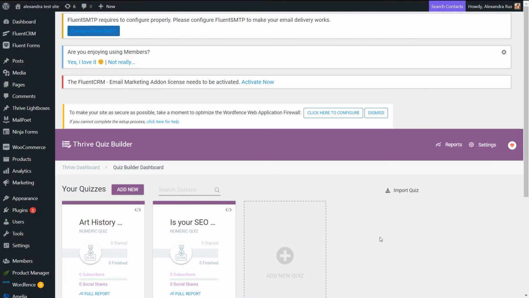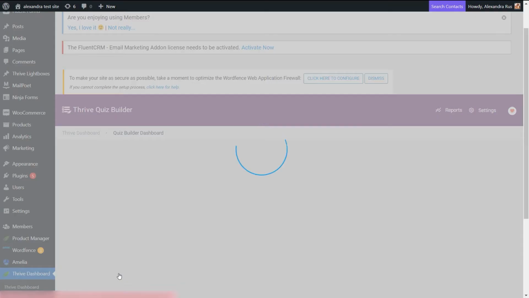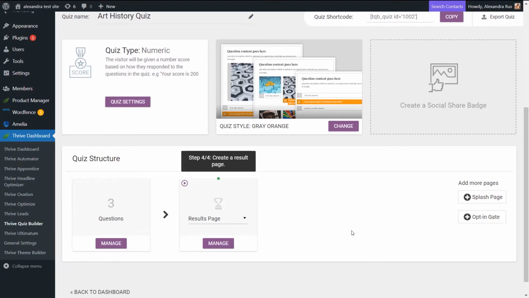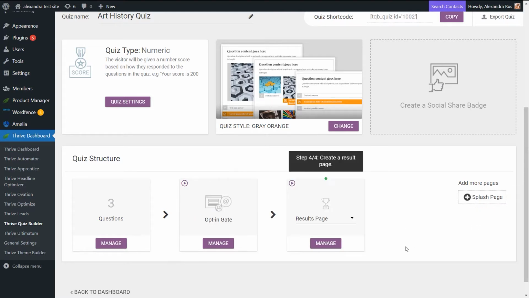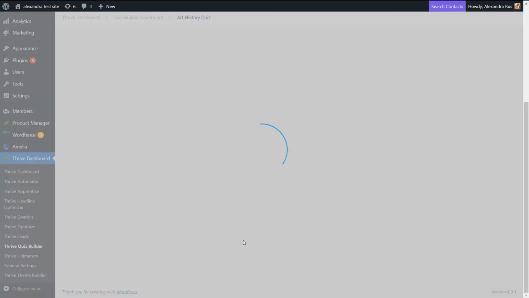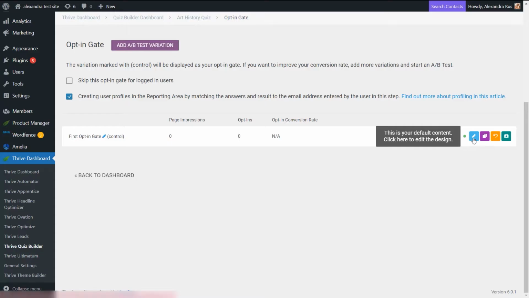I'm here in my Thrive Quiz Builder dashboard where I'm gonna edit an already existing quiz. If you don't have one, just create one from scratch. I have mine right here, so I'm just gonna click on Edit Quiz. This is my quiz structure. You can see it's a rather simple structure. And what I'm gonna do now is just add an opt-in gate to it. Now I can start editing this opt-in gate by clicking on Manage and then access the editor from here.